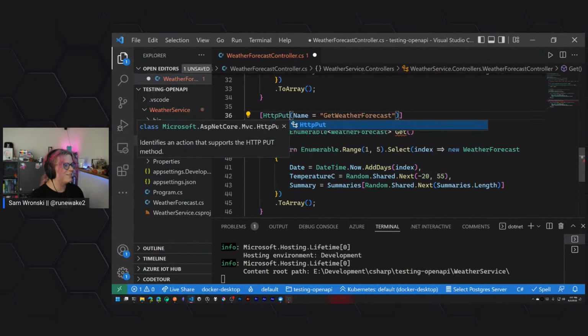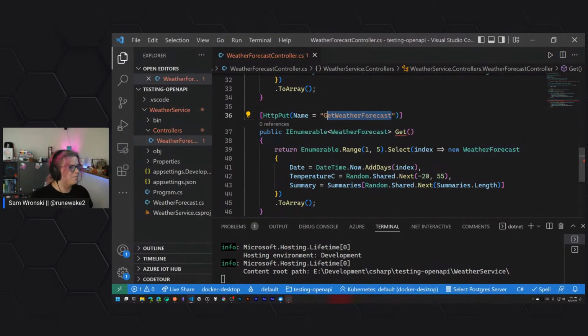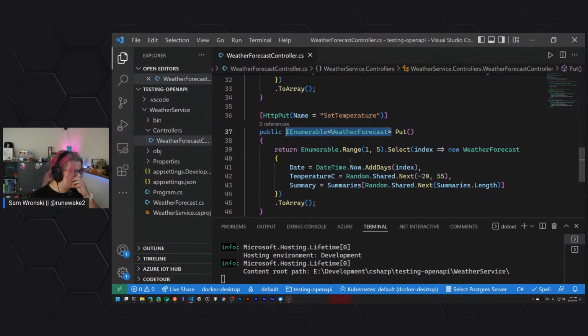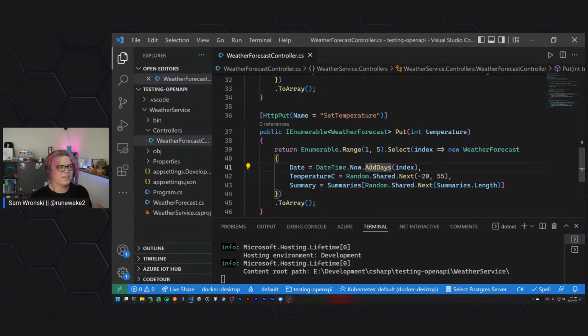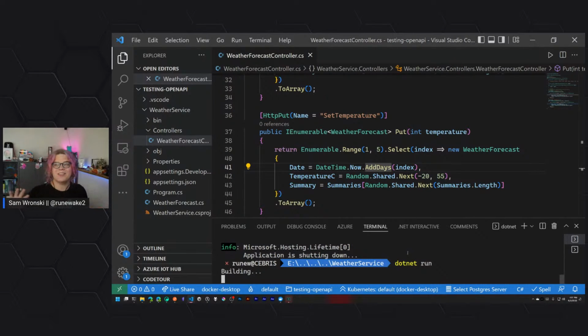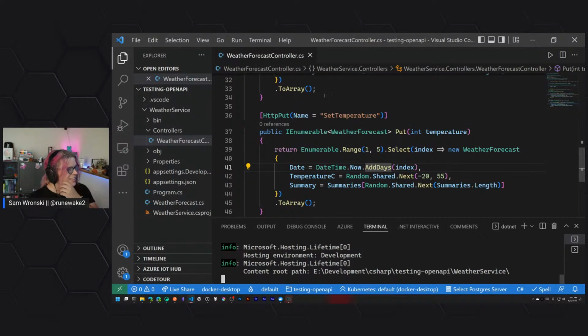Let's do a put because we can do that. So this will be set temperature. This will be interesting. I hadn't really planned to do this, but we're going to try it anyway. So I'm going to leave all the implementation. Again, this is not the point of this entire session. Instead, I think we can just add an argument here. So let's say temperature. This might not be a great idea, but let's see what happens. Again, we're kind of off of where I had planned on going, but that's okay.